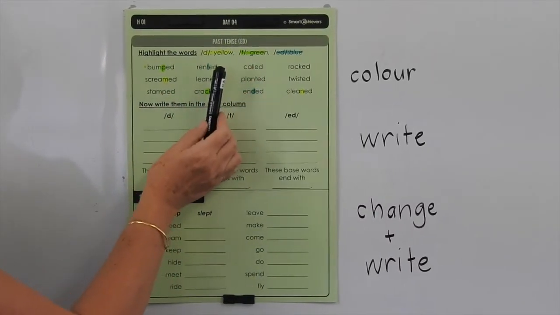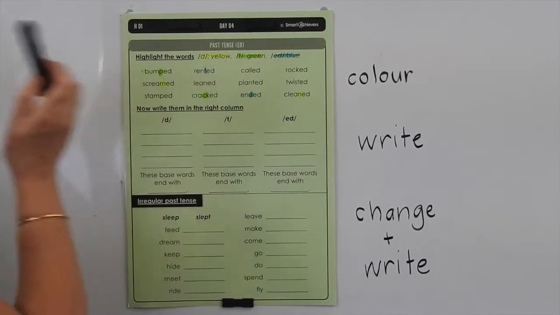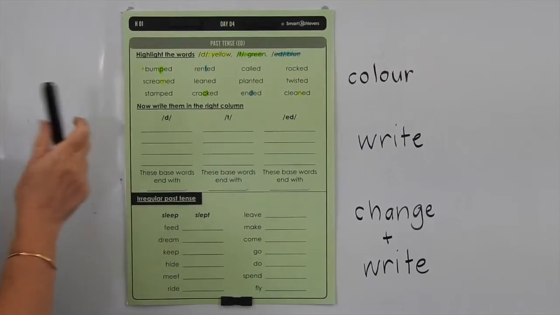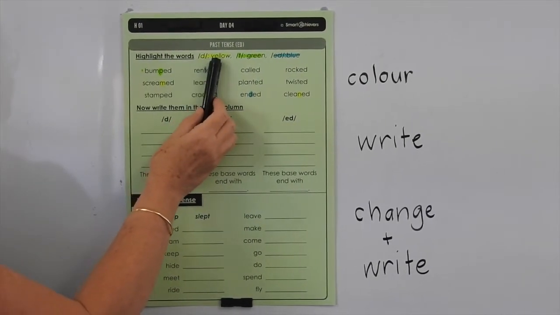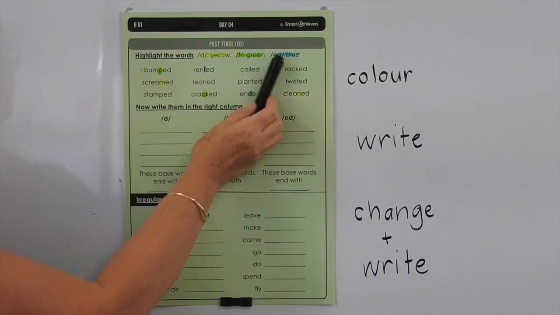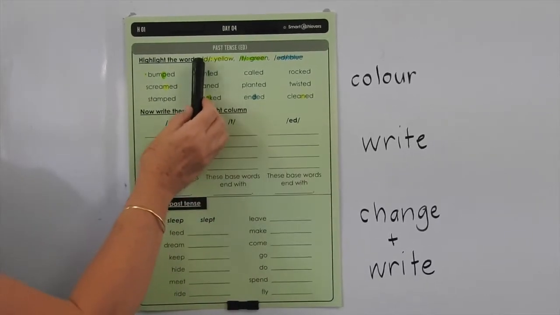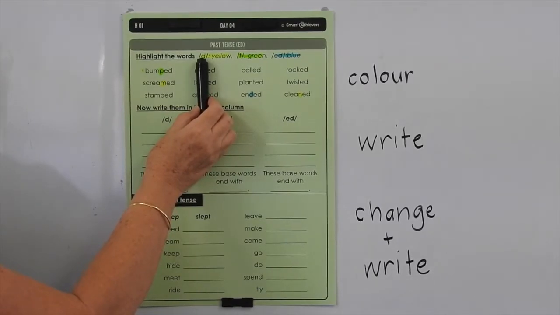H1 day 4, we're looking at the past tense of words where we add ed to the end of them, and the ed can make three different sounds. It can say d, t, or ud. So we're going to colour these words in yellow, green, or blue to make this part of the page easier to do. So if you hear d at the end of a word, you're going to colour it yellow.